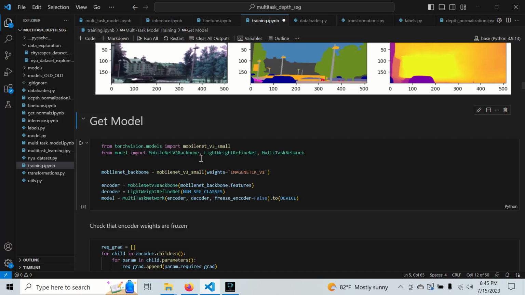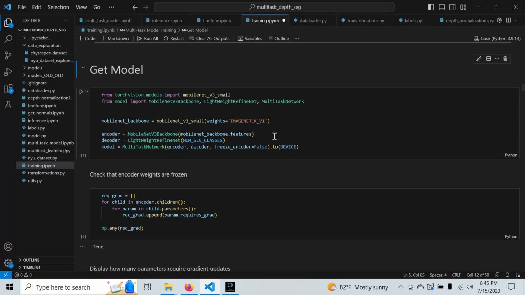So here's our model. Our model consists of 3 parts. It consists of a MobileNet v3 backbone to encode the features, and a lightweight RefineNet to decode the features. And then at the very end, we combine them together and we create our multitask model. I did some experimenting previously to freeze the weights of the encoder. It turns out it doesn't seem to work so well, so I decided to let them all be trained, and it doesn't really seem to have a major impact on training speed. It was always about 8 seconds per epoch on my computer.